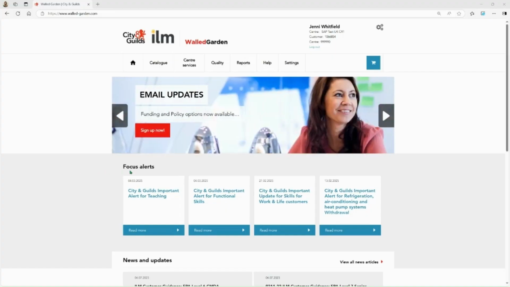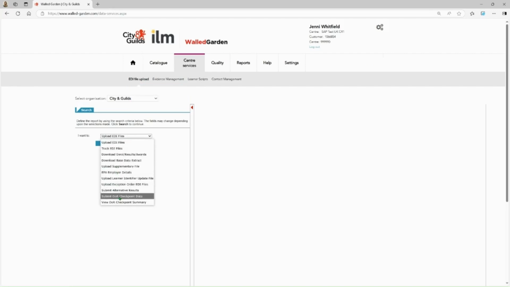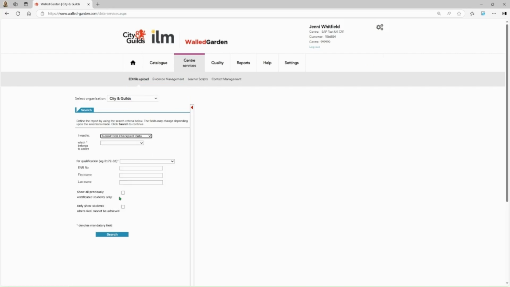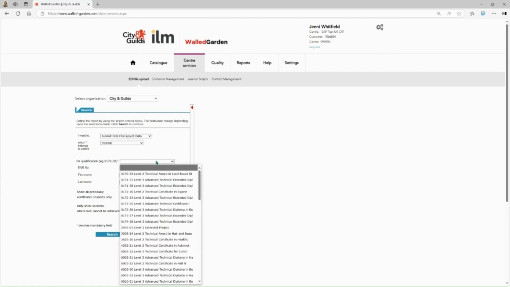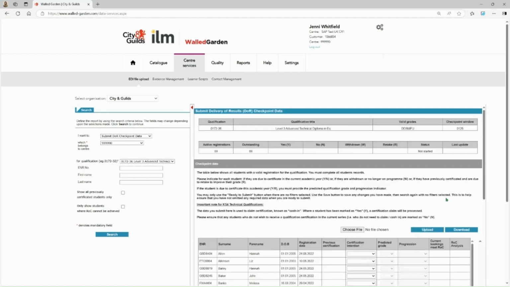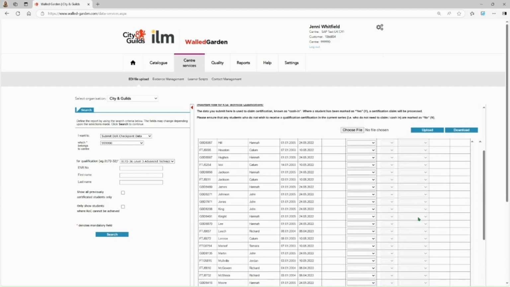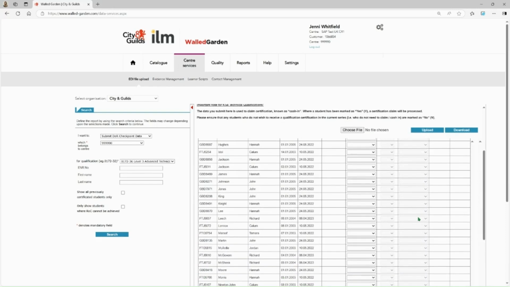For the checkpoint submission, you can access the data by going to Wallgarden and going to the Centre Services tab, EDI File Upload tab, and selecting Submit Delivery of Results checkpoint data. Then you need to select the correct centre you're responsible for if appropriate and the correct qualification before hitting search. Here you can see there is a large amount of data, so in this case we would recommend downloading the data to make your amends.